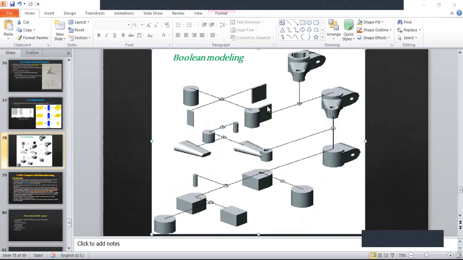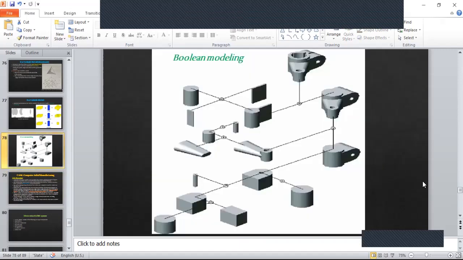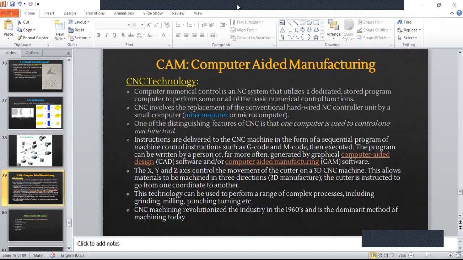No doubts, right? Because we are moving on to CAM. That was about the database. Now we are moving on to CAM. If you have any doubts, you can ask or mention in the chat box.